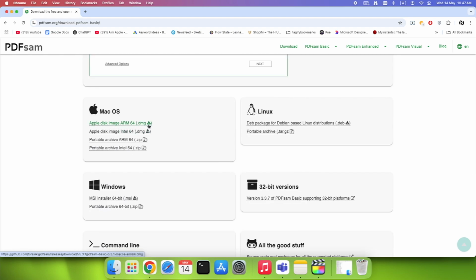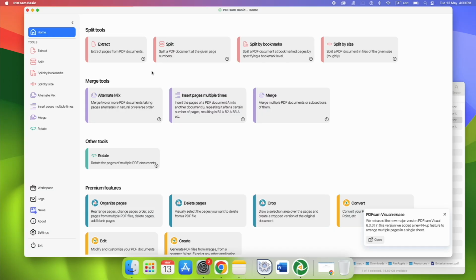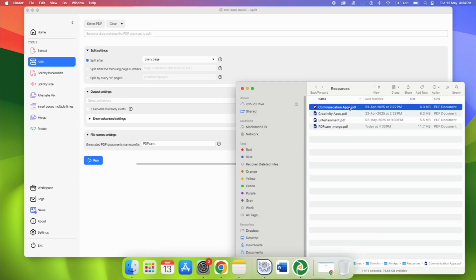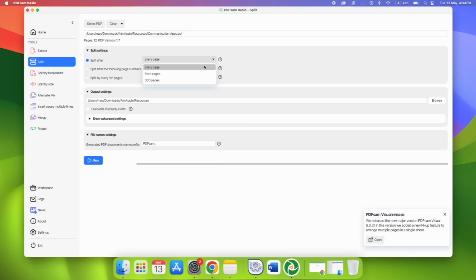Here are the steps. Download PDFsam Basic from their official site. Open it, select Split, drop in your file. Choose how you want to split it, for example, page ranges or every n pages. Hit Run. It feels like you're using professional software without the price tag. If you work with large files often, this tool belongs on your Mac.